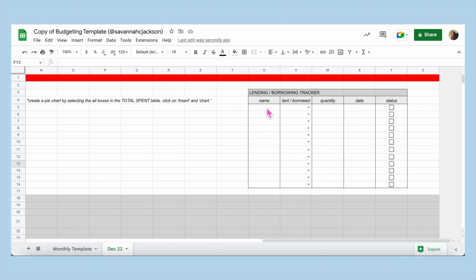And I also wanted to show you at the end, on the far right, there's a lending and borrowing tracker, and so you can put in someone's name, whether you lent or borrowed from them, how much, the date you did, and then whether or not you've fulfilled the transaction.